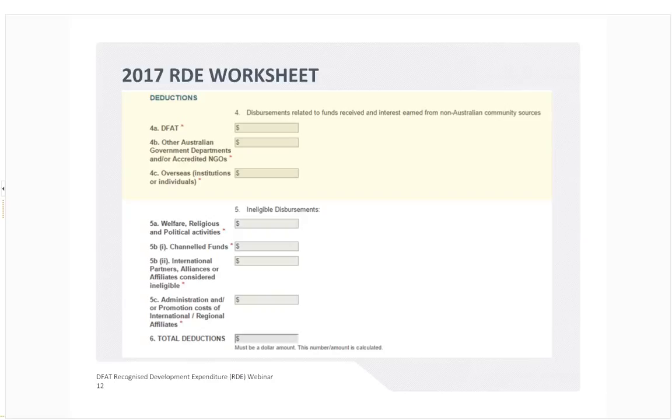Under the old method, there was an adjustment for 10% of the DFAT funding, but it wasn't made at item 4A. It was made at an old item 5E under the old method, which doesn't exist anymore. So I just thought I'd point that out.